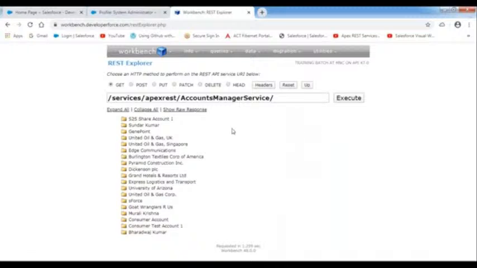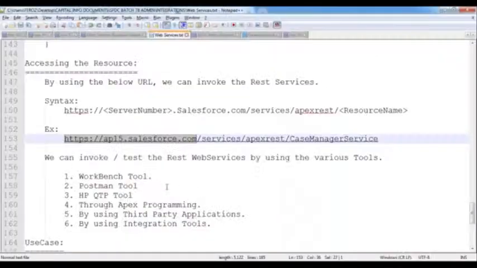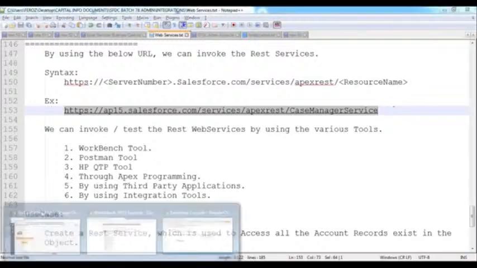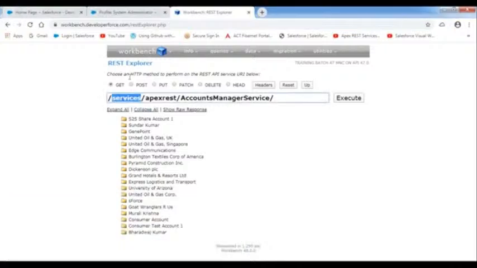Whenever we are testing REST web services, we can use this workbench tool. We need not specify the base URL. But whenever you are accessing this resource from your third-party system, compulsorily we have to give the complete URL. We have to pass that complete URL from a third-party application. But this tool is already connected to my Salesforce application. That's why here we need not specify the base URL. Up to salesforce.com we need not specify. From there onwards we have to specify services/apexrest and then your resource name.